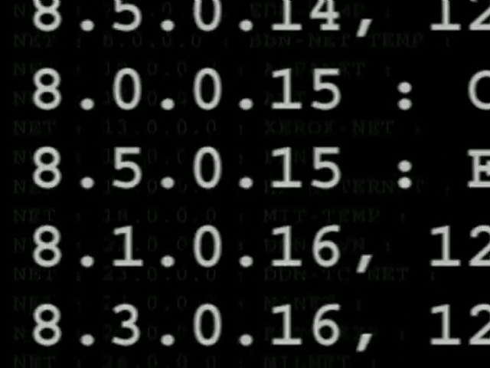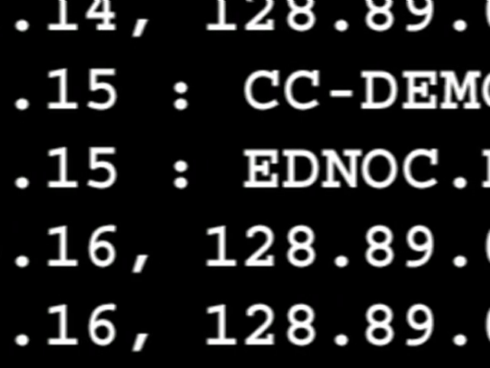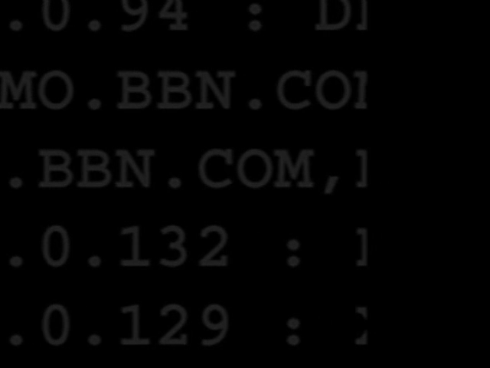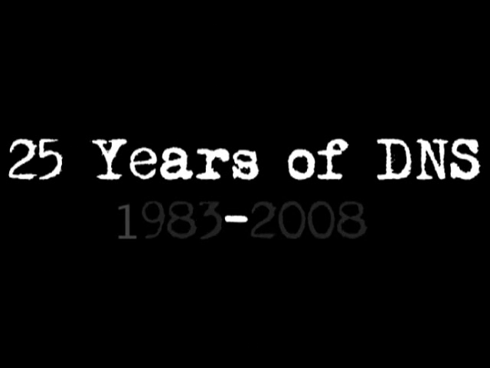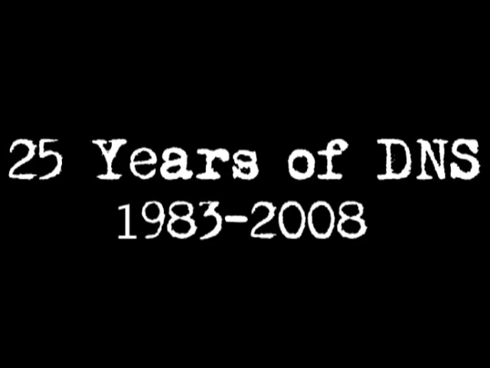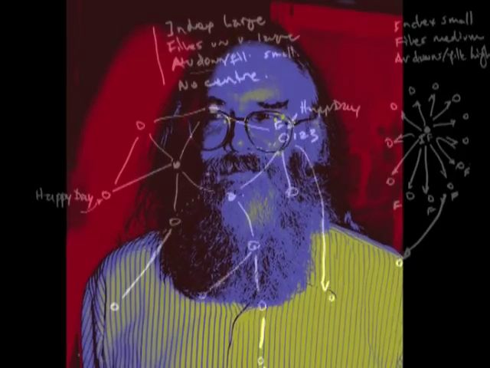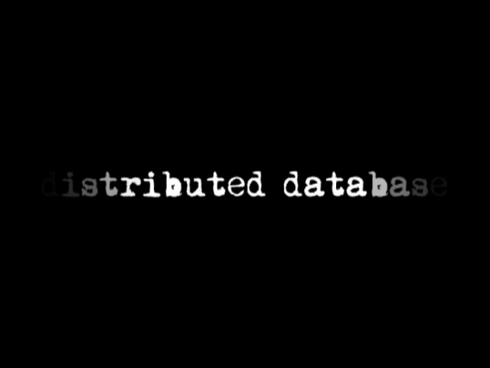In 1983, Paul Mockapetris came up with an original idea to build a distributed, dynamic name-to-address resolution system to replace the static hosts.txt file. Together with Jon Postel, the Internet Protocol architect at SRI, Paul started work on the first implementation of the DNS, the domain name system, a decentralized distributed database for all Internet hosts.